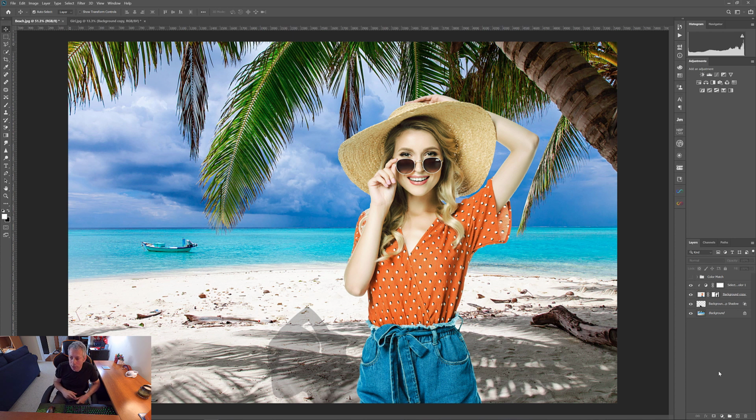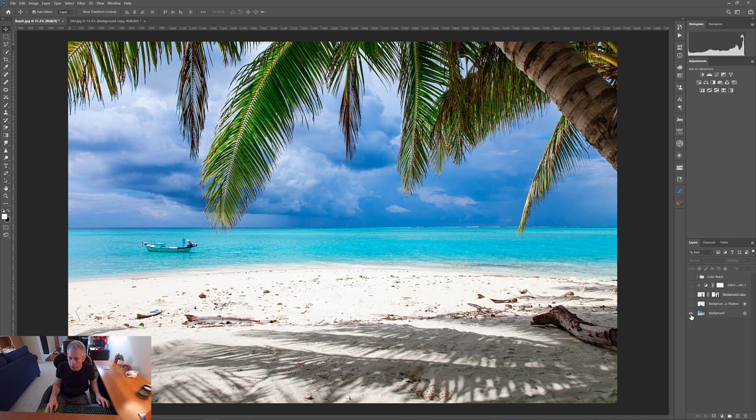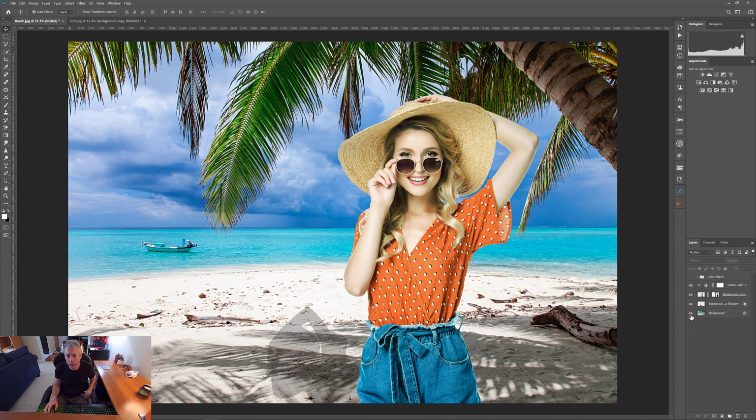We have taken our initial image. Let's take a look at the before, just the beach, and threw a model in there, the after, and we did a pretty good job. It looks pretty good. It looks pretty realistic. There's not a lot of problems.